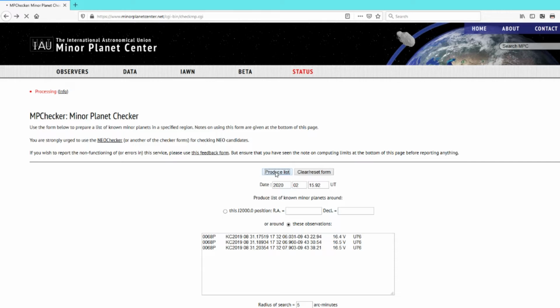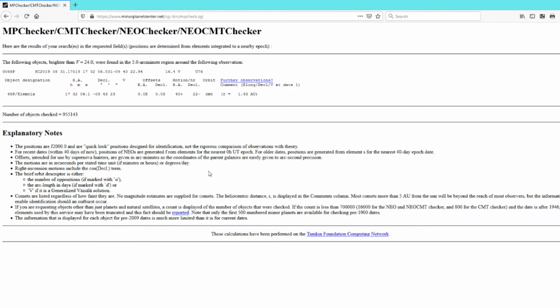If we give it a moment here, it's going to run through and process these observations. You'll notice it has not complained about the formatting. So in a moment it will come back with the results. And as expected, it found a match.